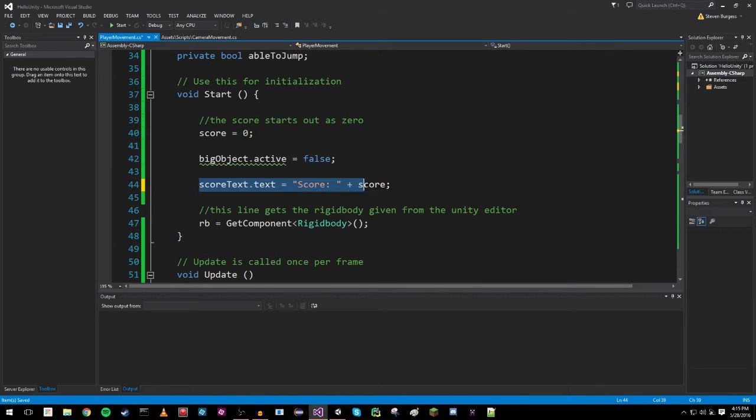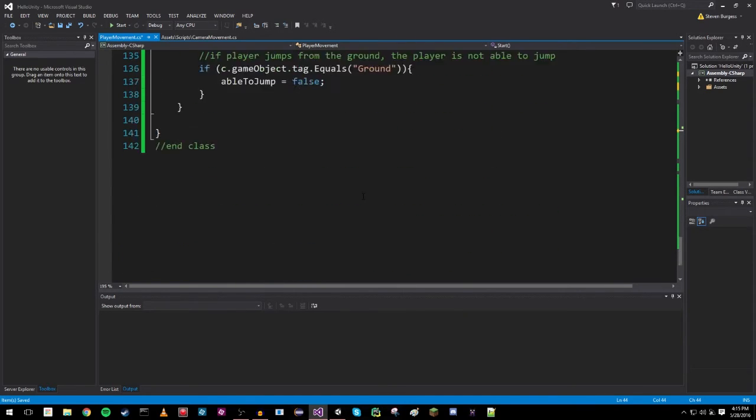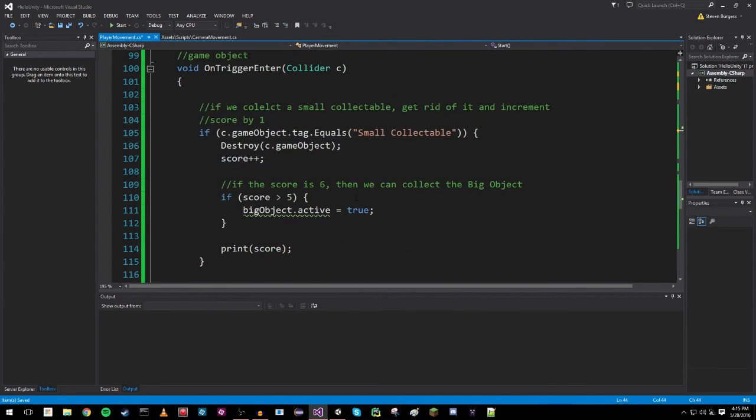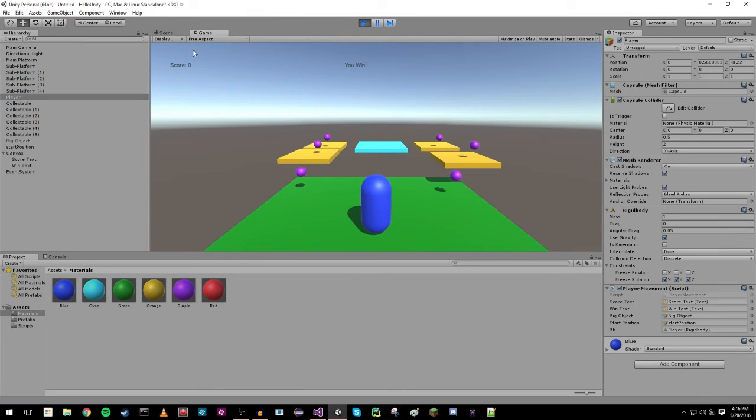So now I know that I'm going to be updating this any single time there's a collision. So I'm going to go down to wherever I have the score changing. Instead of printing the score, I'm going to be showing the score. So now we have that essentially almost done. We're able to show the score. Just to show how that works, I'm going to save the script, click on the player object, and add my score text and win text game objects, because we added those in the script, so we need to attach or reference them in from the editor. So I'm going to press play again, and again it says score 0 up here.